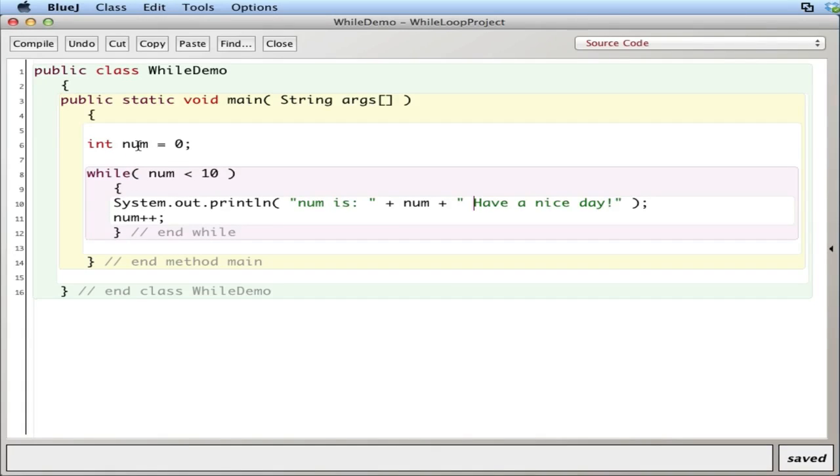You have some variable that you're tracking, you test it in the loop, and if it's true, you do it in the loop. So when would you use this versus a for loop? A for loop is good when you have a determinate number of times you want to do something. Here you can kind of argue there is a determinate number of times. You know you start at 0, you know 10 is the ending point, so this probably could be a for loop.